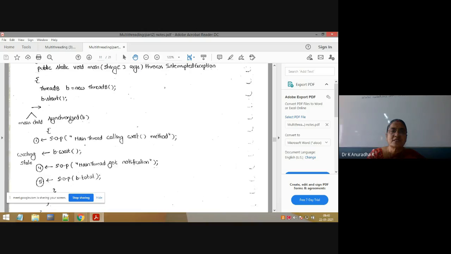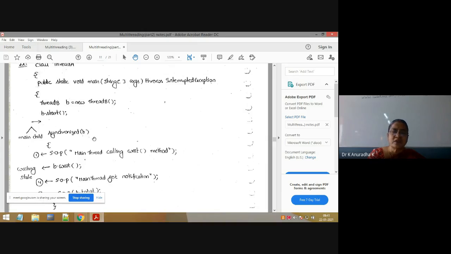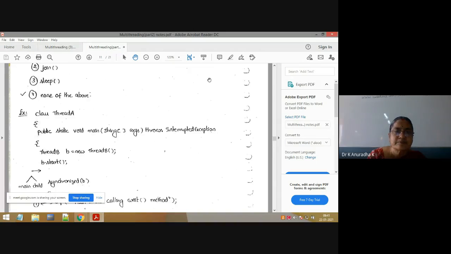And now try to understand. Here we have two threads. One is the main thread and the other one is the child thread. The main thread is treated as the first thread and the child thread is treated as the second thread. So now we will see the flow. First, we will see the flow on the first thread. I will explain like this.